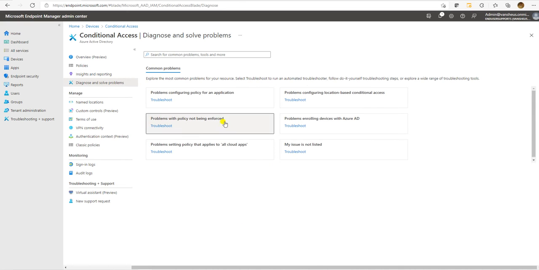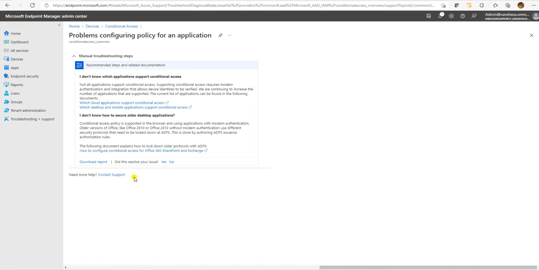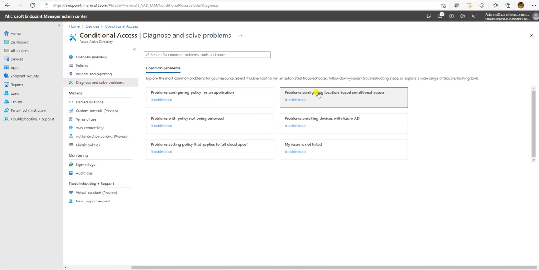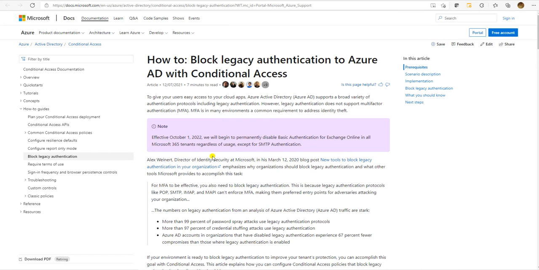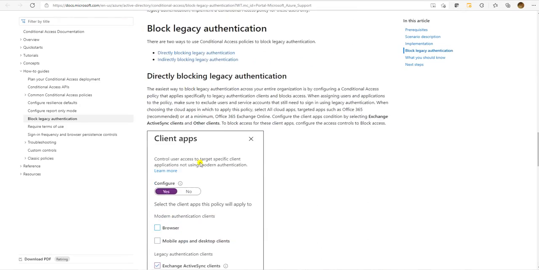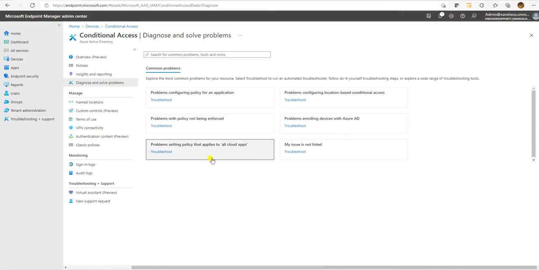Here you can see a few of the troubleshooting steps mentioned as problems. When you are facing some problem with the conditional access you applied, such as a problem configuring the policy for the application, if you click here, you get a few articles linked directly to the Microsoft site. You can use them for troubleshooting purposes. If you want the link, you can just click here and it will redirect to the Microsoft site. That is a good point, where we can find troubleshooting steps or resolve our issues.